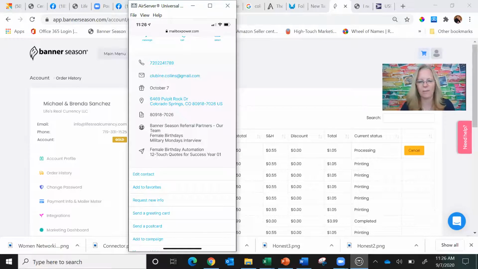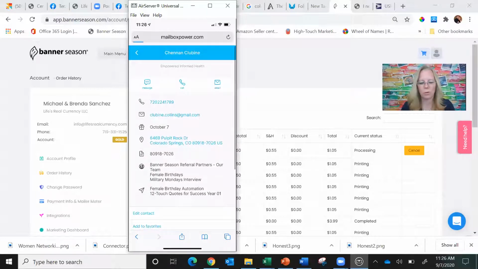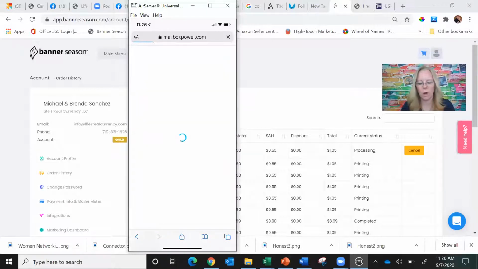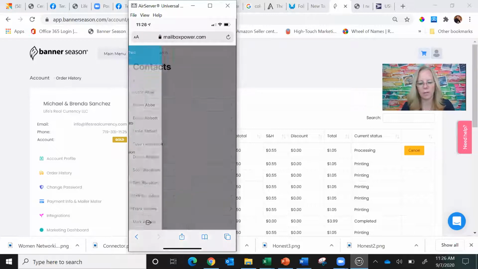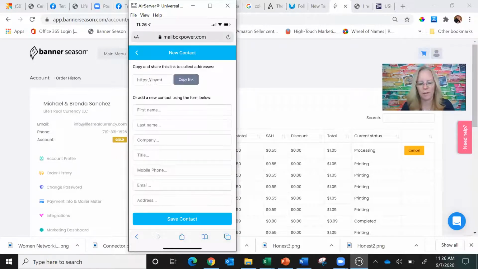So that's how easy it is from your phone. That's why I love Mailbox Power, is once you have somebody in, you can just add them to a campaign. If you want to add somebody new, in that menu in the top left, you go to new contact and then see that copy link. All I got to do is copy that link and send it to somebody, like I did through the computer. And when they fill it out, they'll automatically get added into my database.